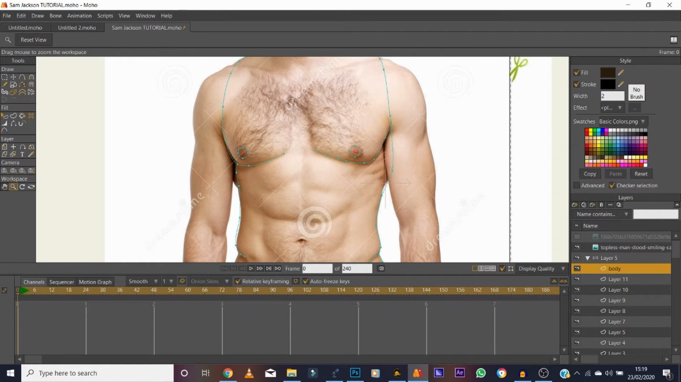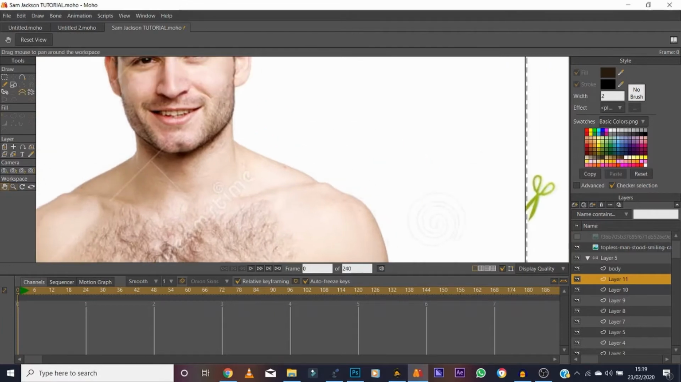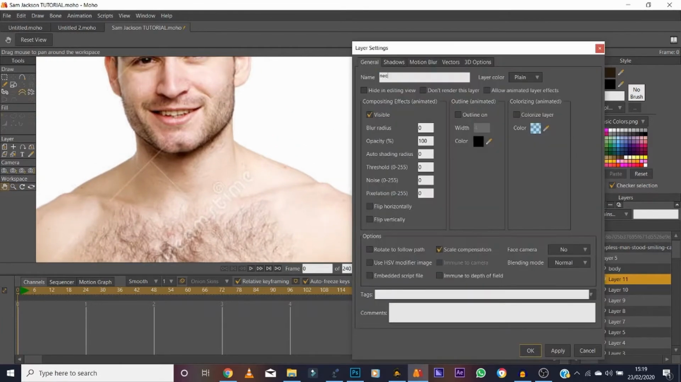Right. So what do we want to get onto next? Let's say the neck, actually. Yeah. Right. So again, it doesn't matter what order it's in. We can reorder after. So we'll name this neck layer.